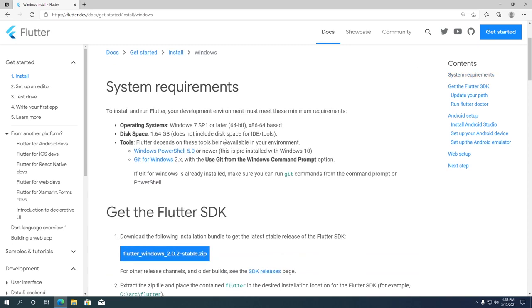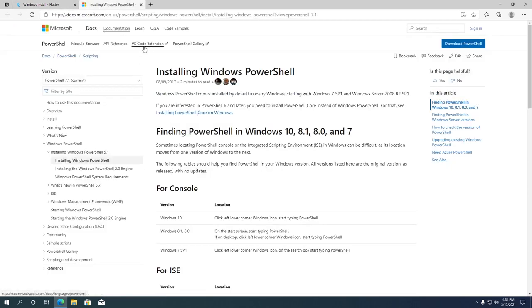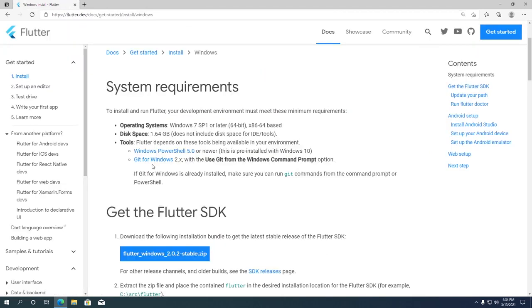Also, Flutter depends on having these two tools installed on your computer, Windows PowerShell and Git for Windows. PowerShell is pre-installed with Windows 10. If you are using an older version of Windows, you can download PowerShell from this link. If you don't want to install PowerShell, you can use Windows Command Prompt, which is pre-installed on every version of Windows. As for Git, you'll need version 2 or later. If you already have Git installed, make sure you can run Git commands from the command prompt or PowerShell.